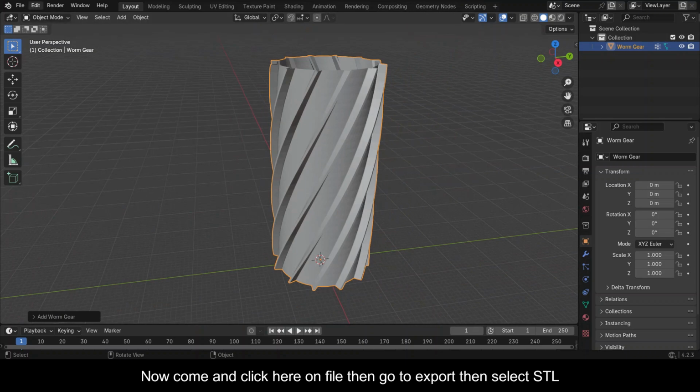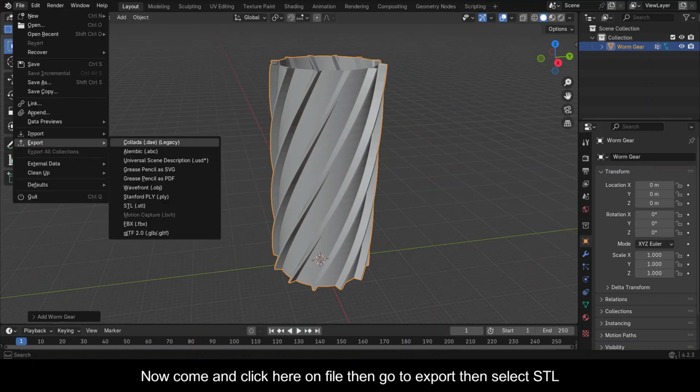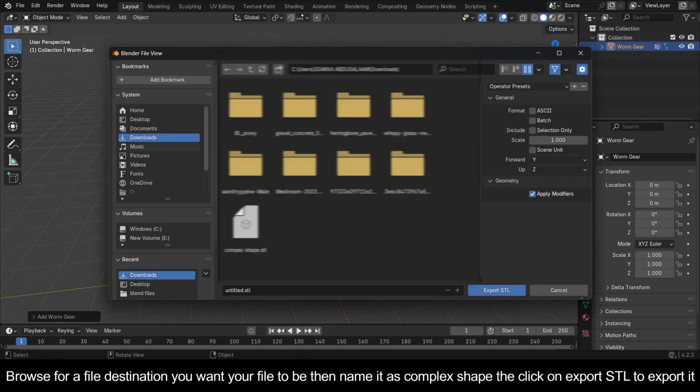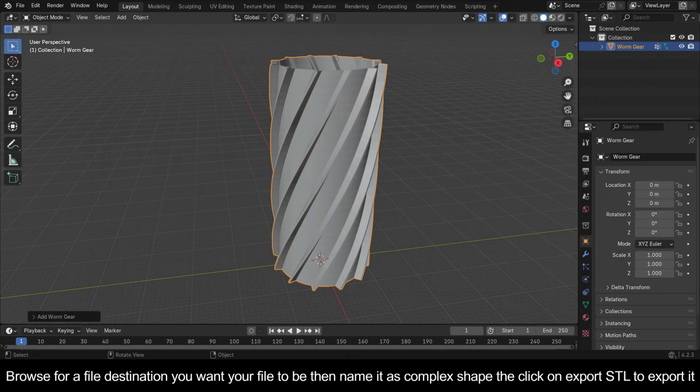Now come and click here on File, then go to Export, then select STL. Browse for a file destination you want your file to be, then name it Complex Shape, then click on Export STL to export it.